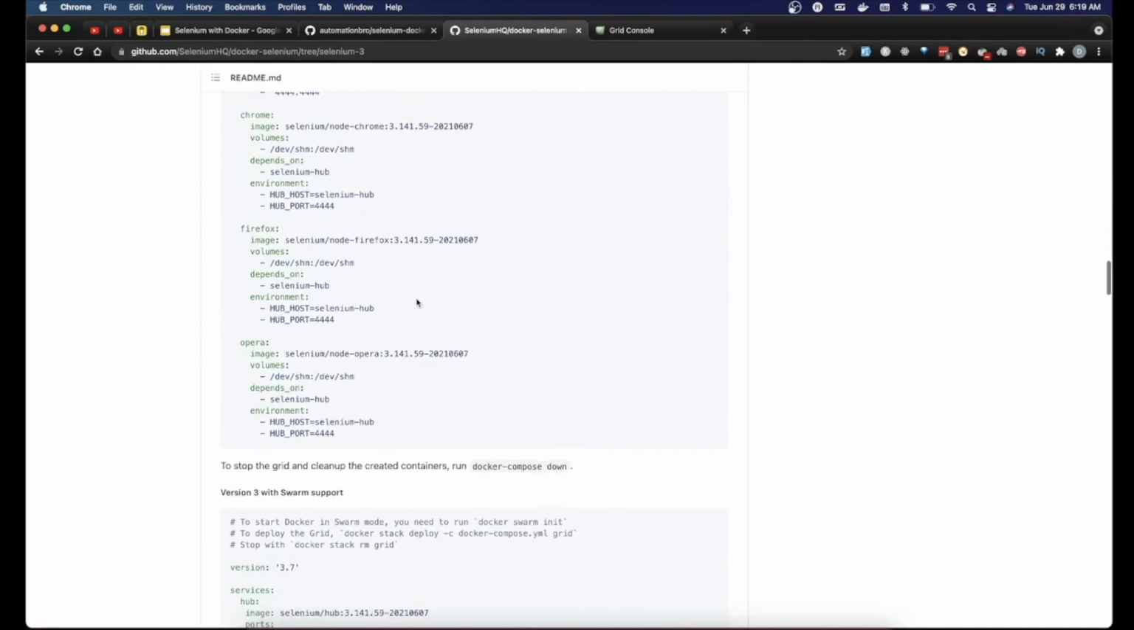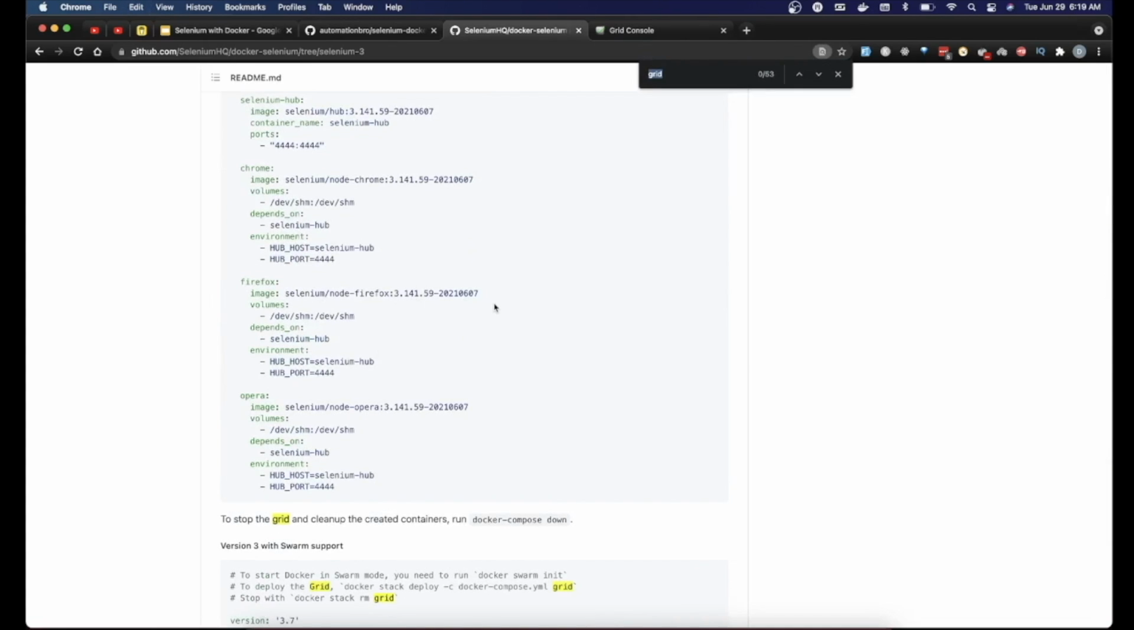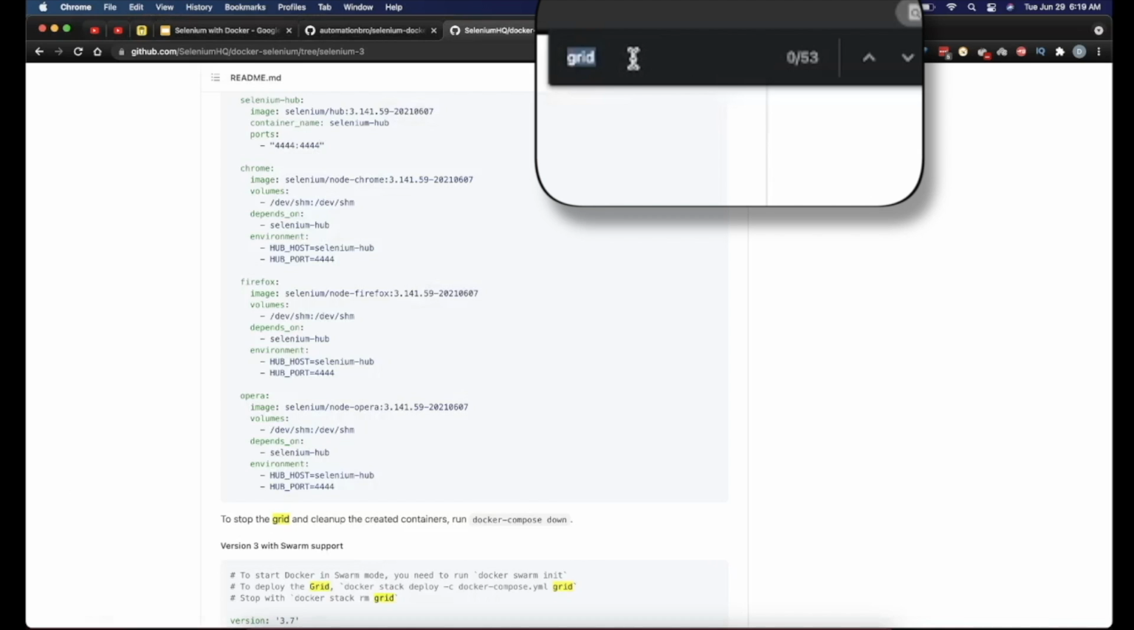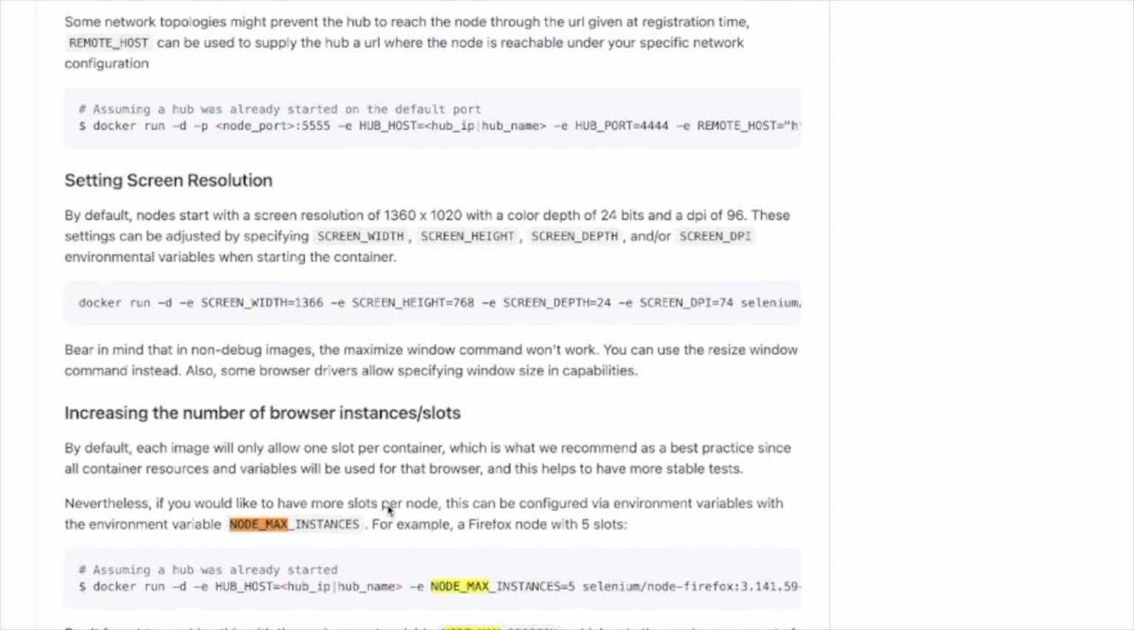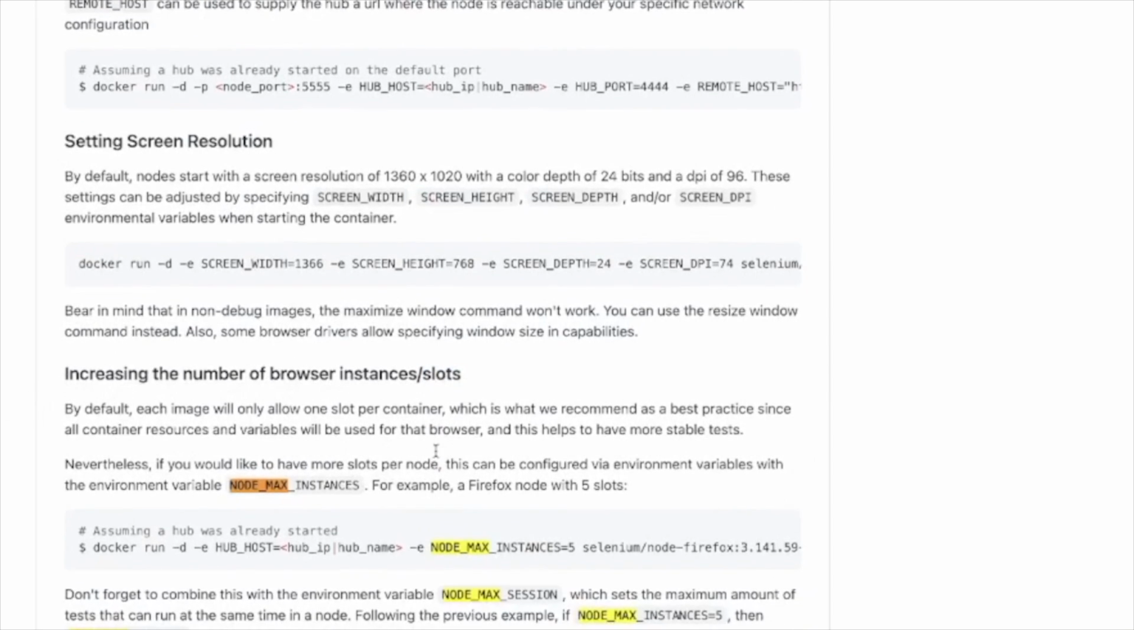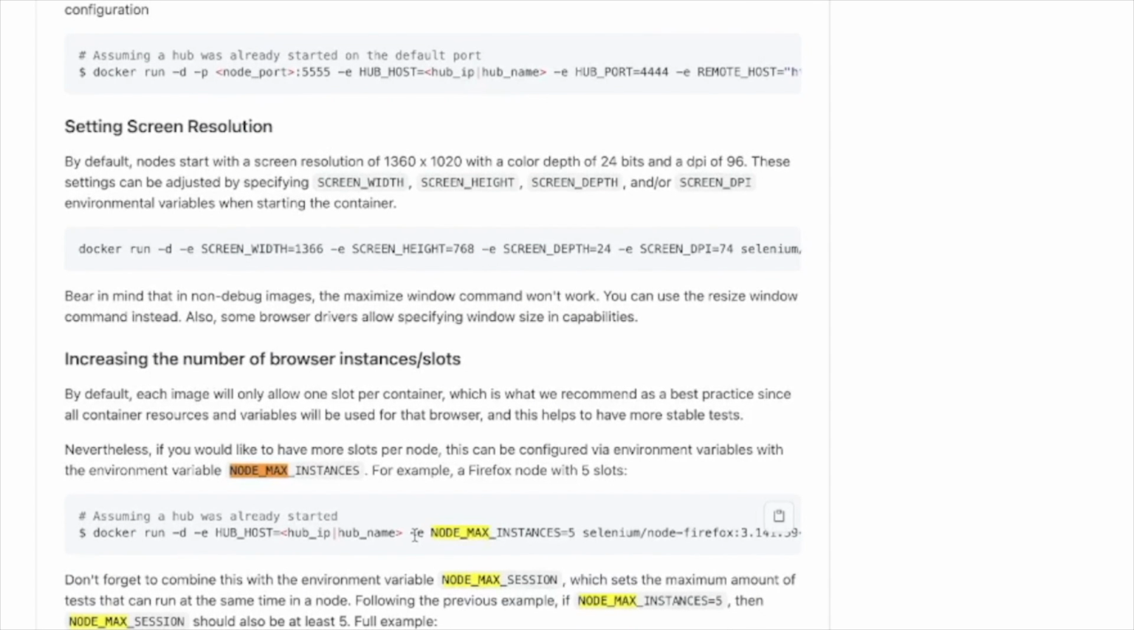So I'm going to scroll down. I actually know what I'm searching for here. I will do a quick search for node max instances. Oh, there you go. It's actually telling me right here. If I need to increase the number of browser instances or slots, in our case, when we notice it says 2 slots are currently waiting, we can do that by passing it node max instances. Let's say node max instances equal 5.